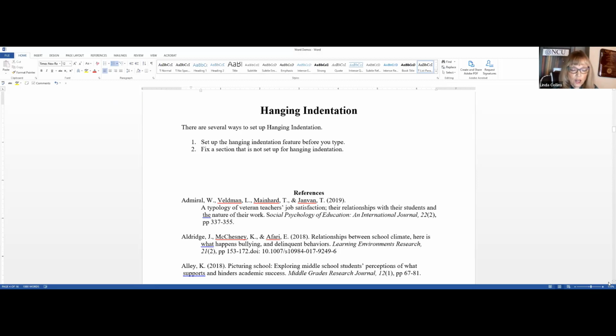However, a lot of times we already have the references created, but they're not created for hanging indentation. So I'm going to show you how to fix a section as well. So first, I'm going to show you how to format and set the format up for hanging indentations. And then I'll type one of the resources in here, and I'll apologize if I have any typing errors, I'll backspace, but then you'll be able to see this.